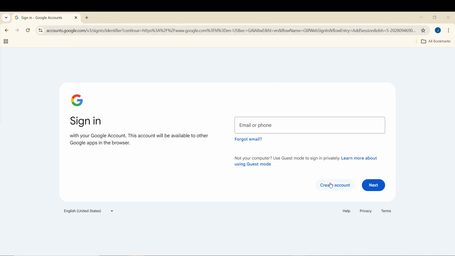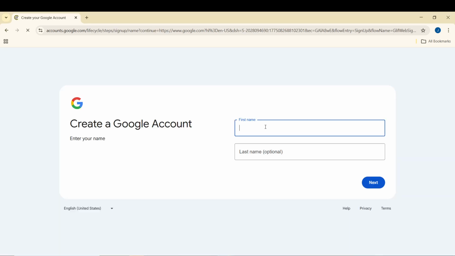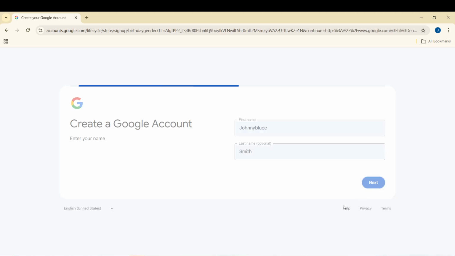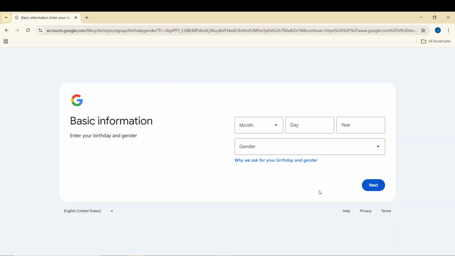Click it and then choose For My Personal Use. This makes sure you are creating a standard Gmail account for everyday email and Google services. Next, you will be guided through a few pages to set up your basic account information. Enter your name as you want it to appear on your account. Then click Next to continue.